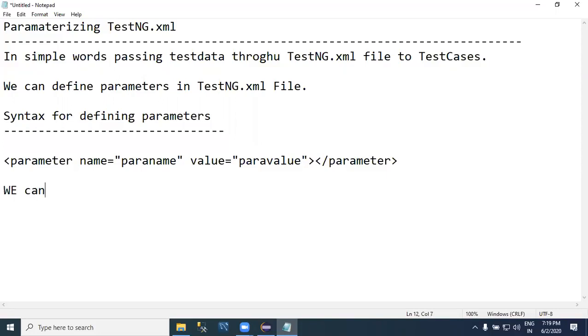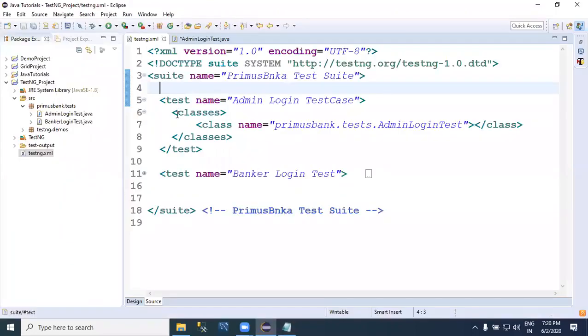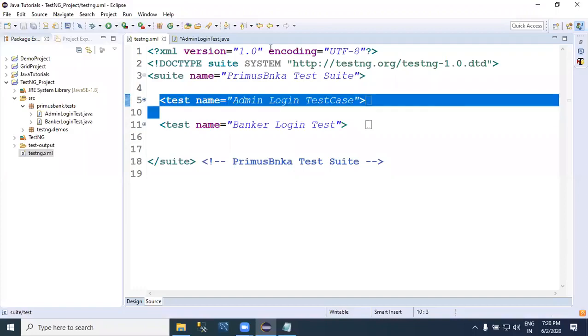Right. Now, we can define parameters at suite level and also at test level. We can define parameters either at suite level or at test level. So here, how many test cases are available in this suite? Correct, 2 test cases are available.